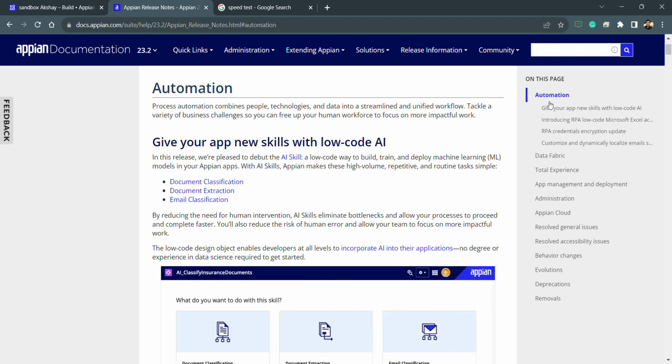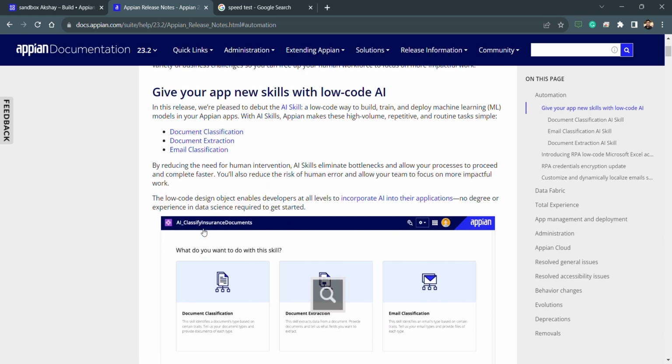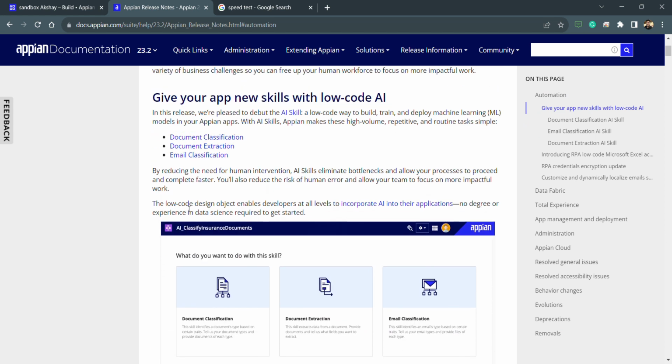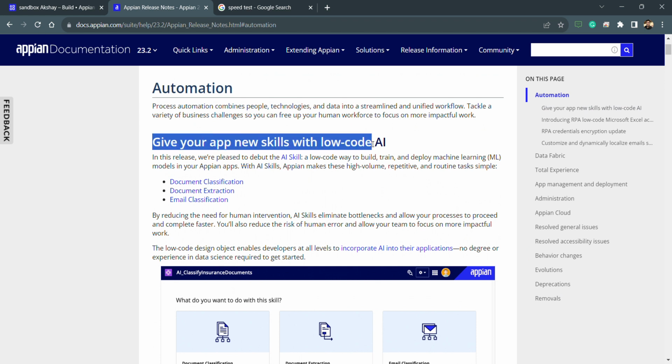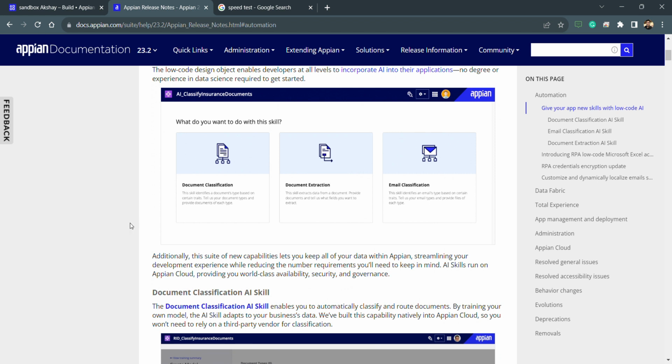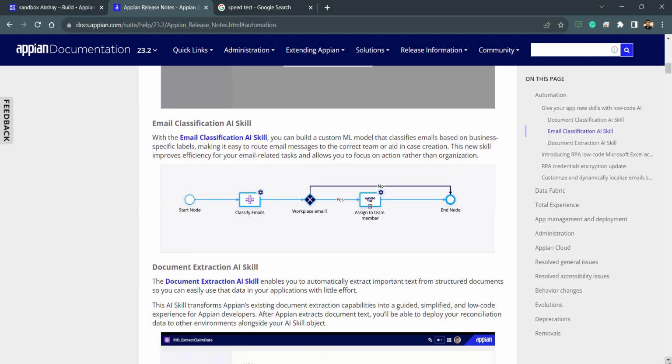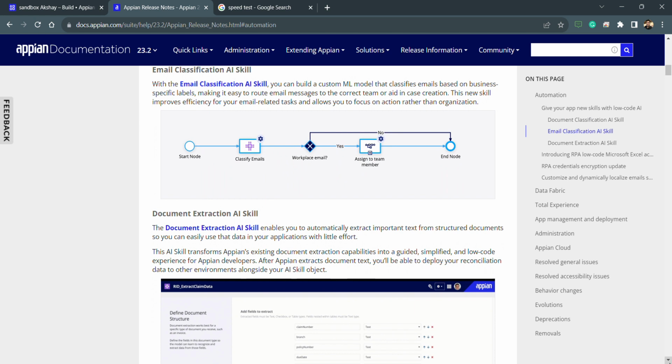In automation, let's see what the latest features are. We have document classification, extraction, and email classification. This is something related to AI, so they are introducing these features, and we can utilize them if needed. If I scroll down, let me show you other cool features. We have the email classification AI skill.